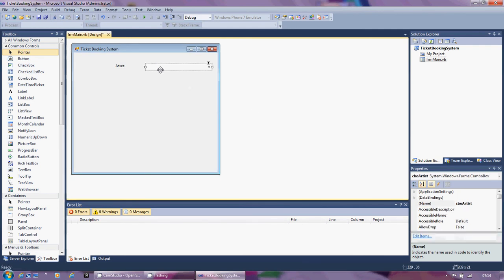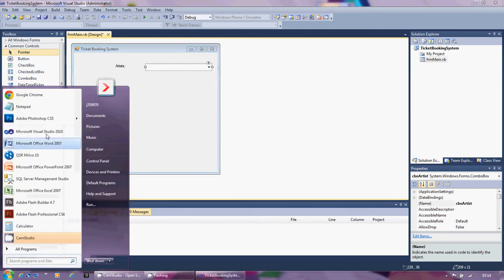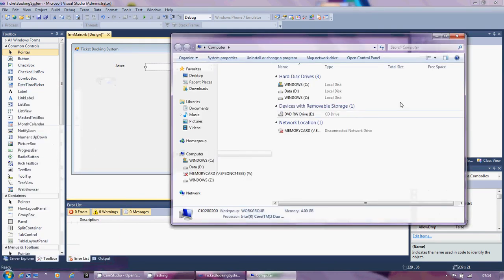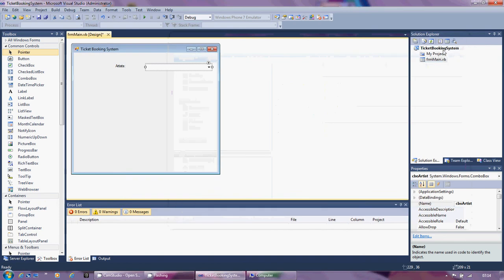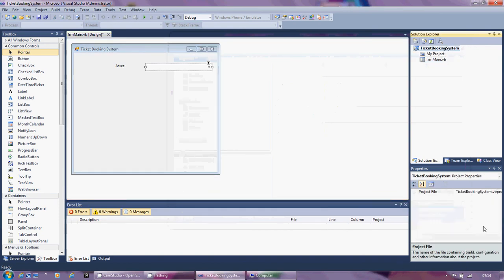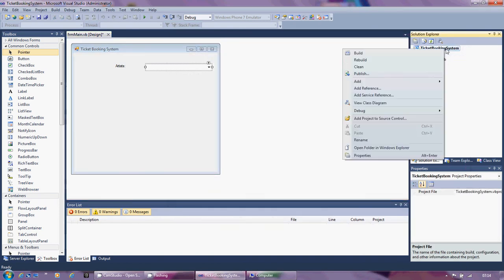Right, so we've got a combo box and that's great, but it hasn't got anything in it. And what I want to do is I want to be able to load all the artists out of my artist database into this combo box. So I'll go and get my database, and this is available as a download with this video. See if I can remember where I've put it. Actually, where's this project? I'm going to just check where this project's living.